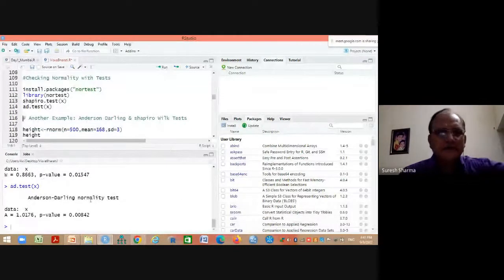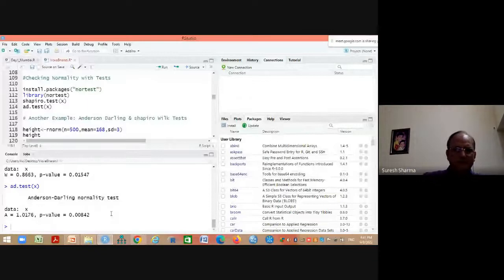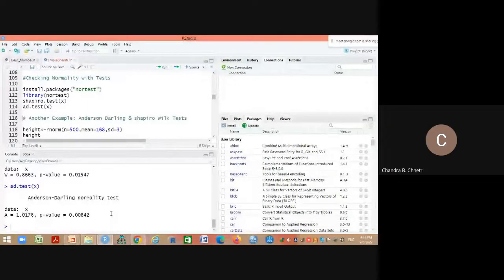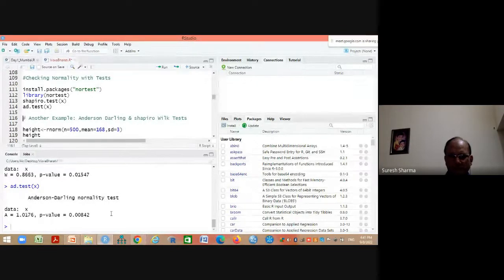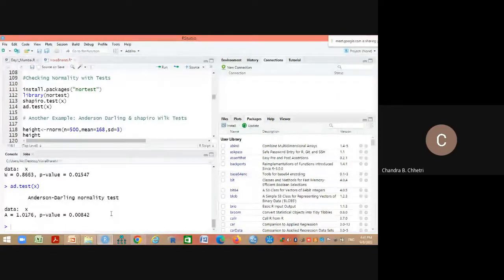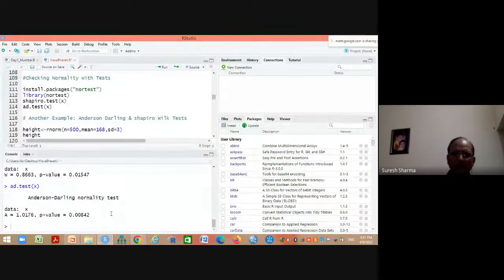This is the result of Anderson-Darling. What is the p-value here? 0.008. Is it less than 0.05 or more than? Less than. Less than means H0 will be rejected. H0 was that data is coming from a normal distribution. It has been rejected. That means your data does not follow normal distribution. So all the tests, all the graphs, everything, skewness and kurtosis including, are giving you the same information. Is that okay?